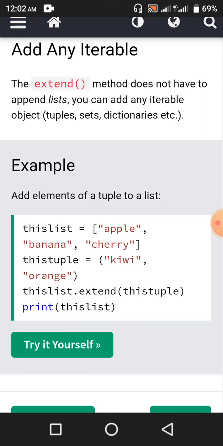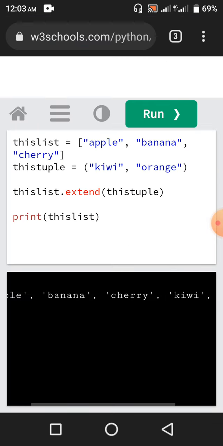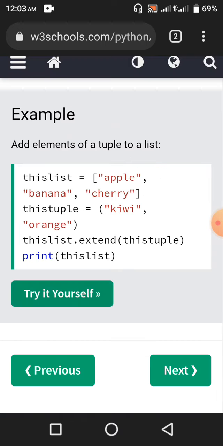Add elements of a tuple to a list. That's possible. This list equals apple, banana, cherry, and this is a tuple containing two items, kiwi and orange. So if you do this list dot extend of this tuple, and then print this list, you will have apple, banana, cherry. After that you will have kiwi and orange. Let's see whether that's the case. Now how much time? Only 6 minutes.